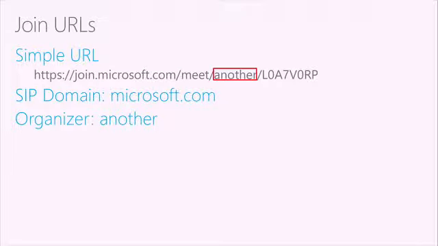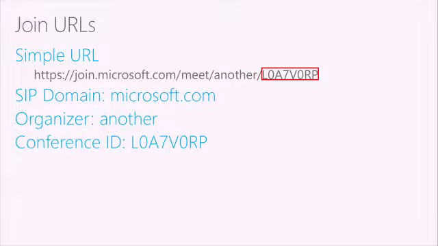So what's actually going on here? If we dissect this a little bit, first and foremost, you can tell from the way this simple URL is constructed that the SIP domain is Microsoft.com. Simple enough. Next thing that I can see is that the organizer's name in this case is another. That's the SIP URI of the user, the left-hand side of the URI, also commonly referred to as their alias. So this is the user's alias as they're defined inside of Skype for Business. And then I can also tell what their conference ID is from this simple URL.